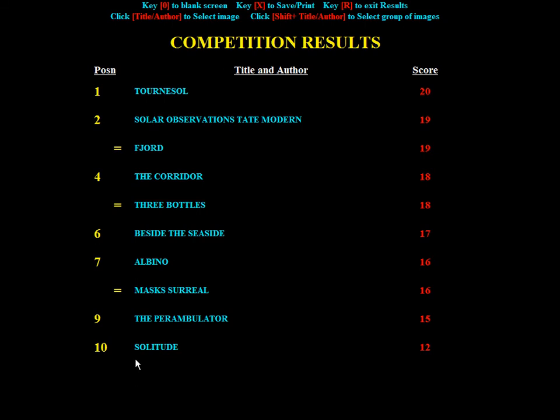On the left hand side we've got the position of the images. In the centre in cyan we've got the title, and we'll see later how we can add an author's name to this if that's something we want to do. And on the right hand side we've got the actual scores.